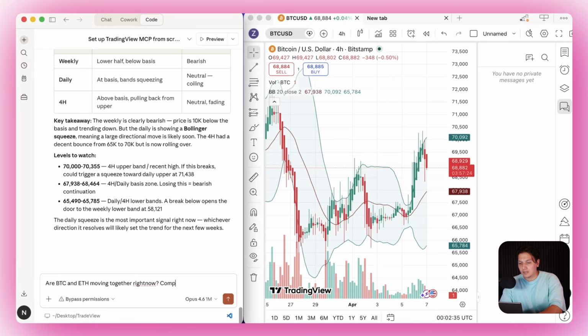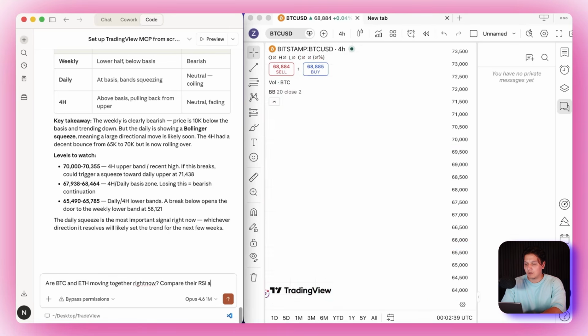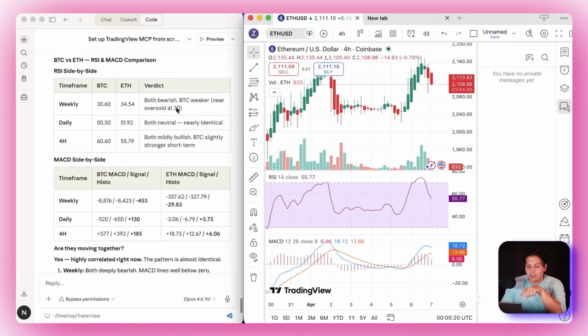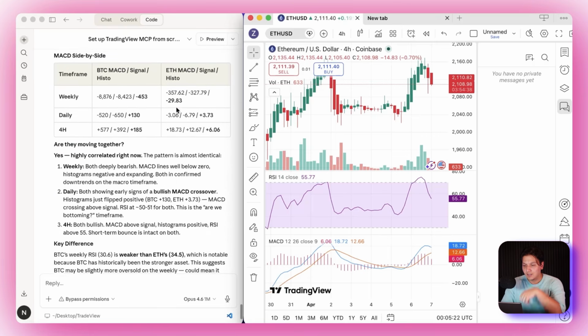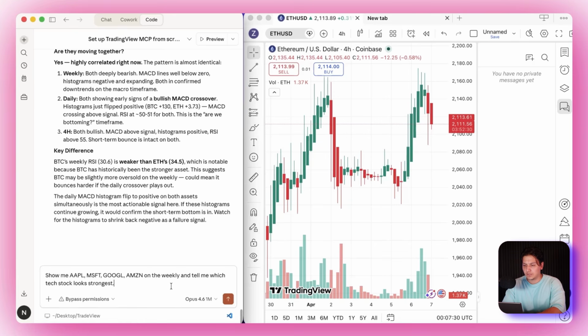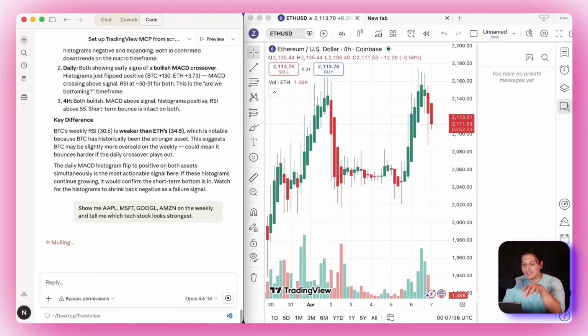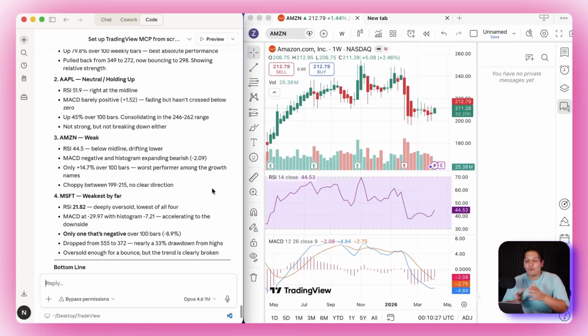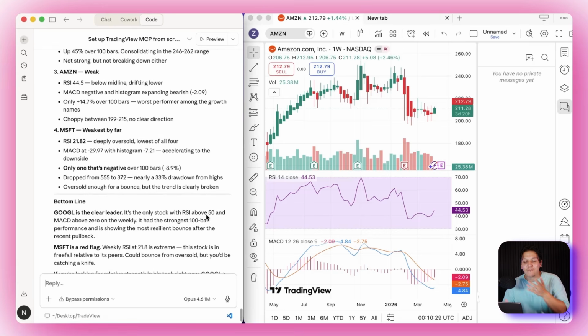So let's try something else. Are BTC and ETH moving together right now? Compare their RSI and MACD. There you can see the correlation scan. It's instant. Okay, so show me Apple, Microsoft, Google, Amazon on the weekly and tell me which tech stocks look the strongest. Okay, there you can see the sector rotation check in one sentence. Claude goes through all four and then it literally ranks them for me.